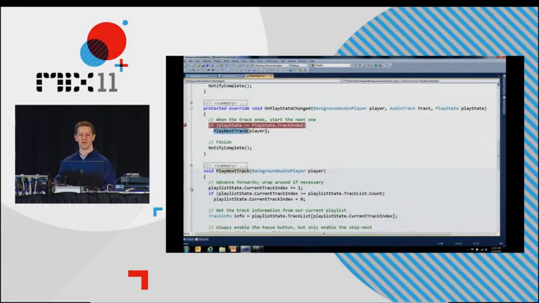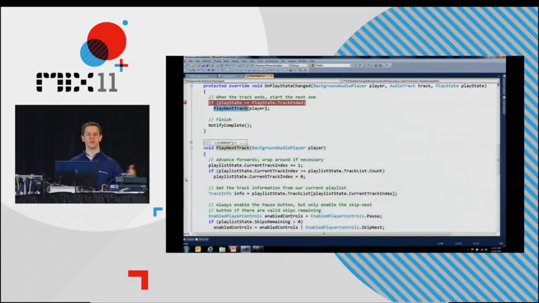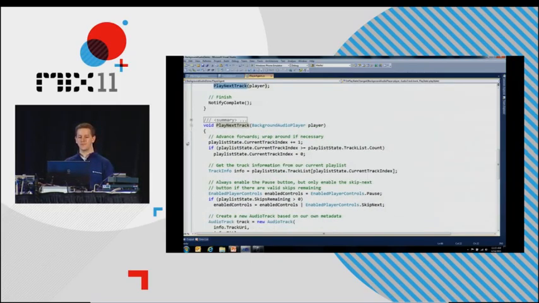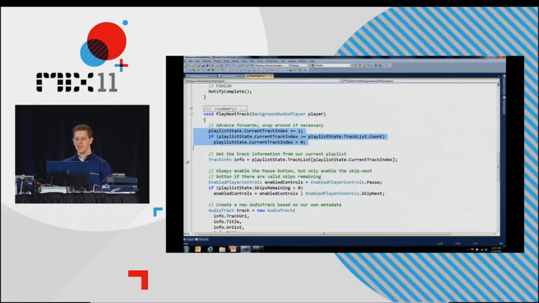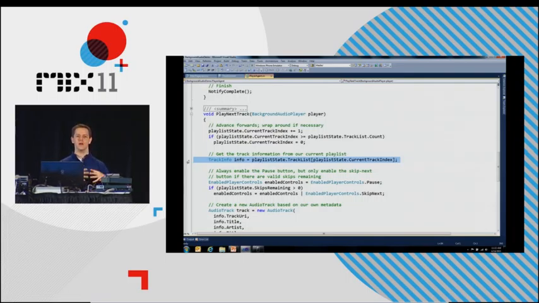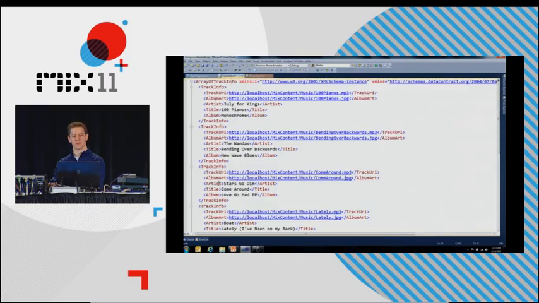And then let's look at play next track, which is kind of the engine behind the agent. First thing it does is it increments my current track index, and it wraps around if I go over the end. Next thing it does is it gets a track info object, which is the strongly typed version of my XML file. So it pulls the latest track out of here: track URI, alarmat, etc.